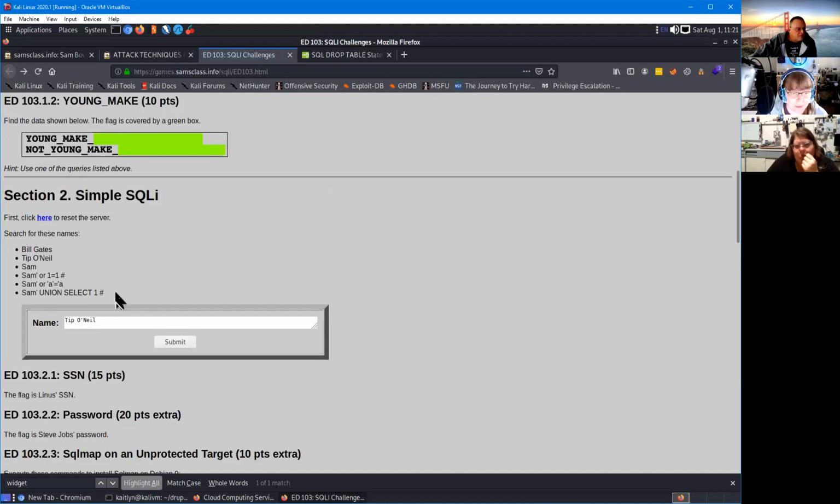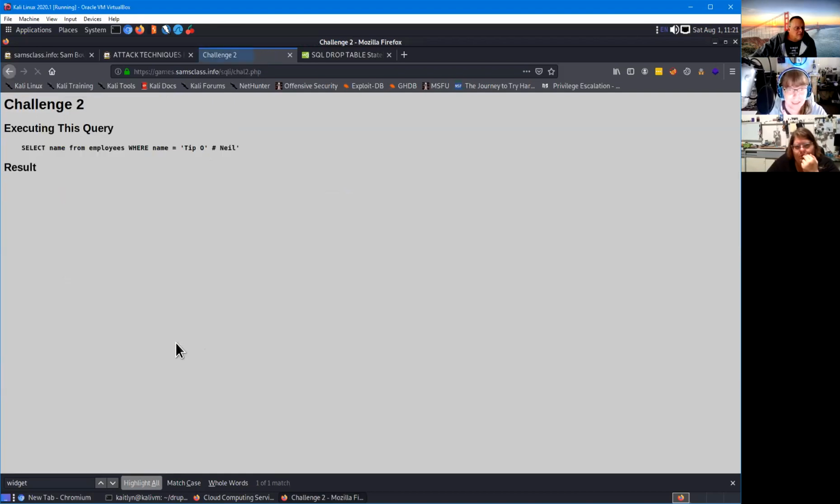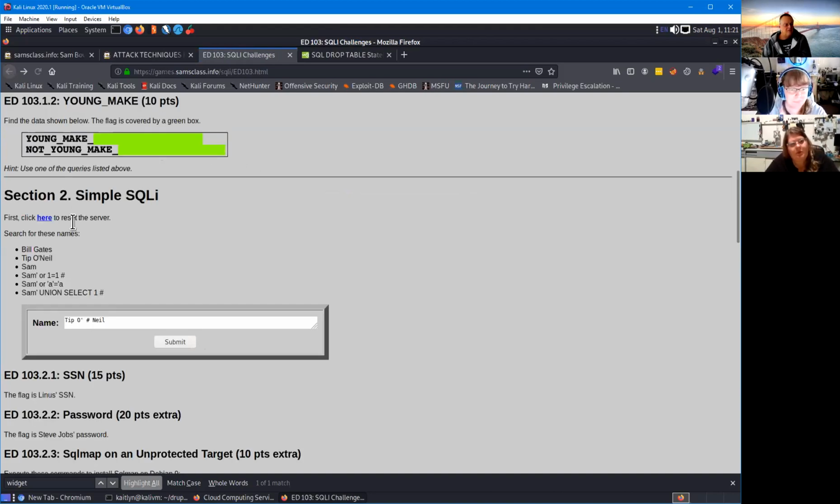So if we were to take advantage of that, we could say, for example, add a comment afterwards, which would just get rid of the rest of the command, and it would run fine. It would say, select name from employees where name equals Tip O, and then this does not get executed because this is a comment. The pound sign right here means the rest of this command is a comment. Awesome. So what we can do with this is we can start injecting commands into this SQL query to get data from the database that we might not otherwise have access to.